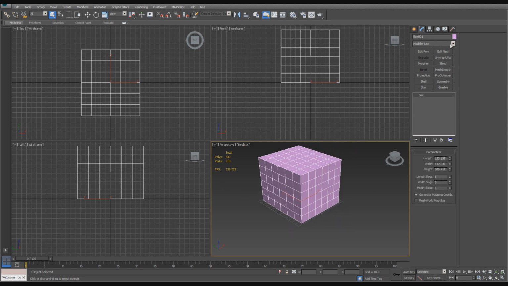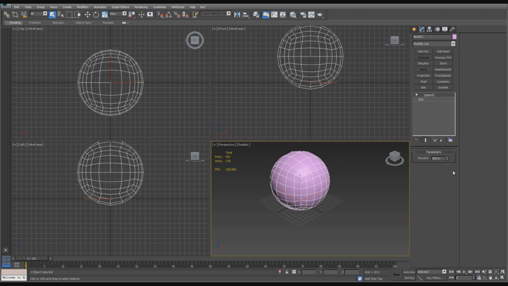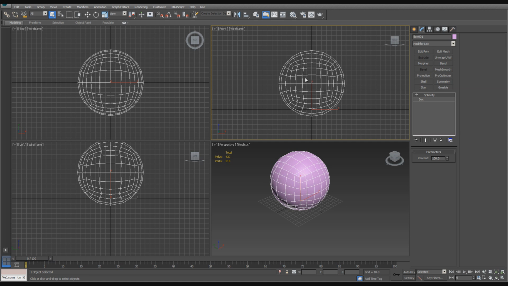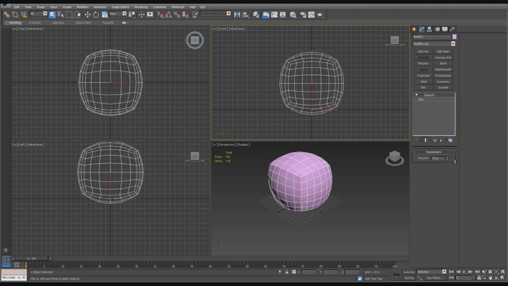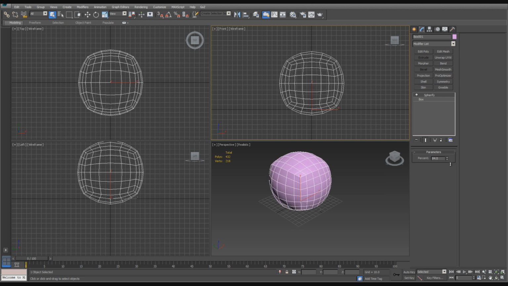Now the next thing I'm going to do is go to my modifier stack and grab a Spherify. Now, as you can see here, it gives us a little different sphere. You've got from 0 to 100. I'm going to go ahead and go all the way. But that's, again, personal preference.